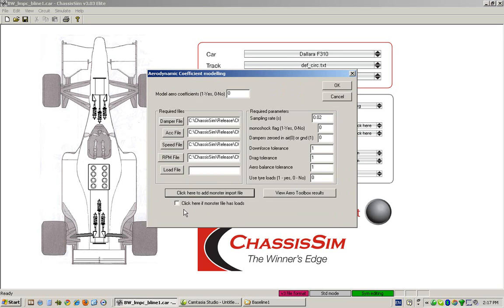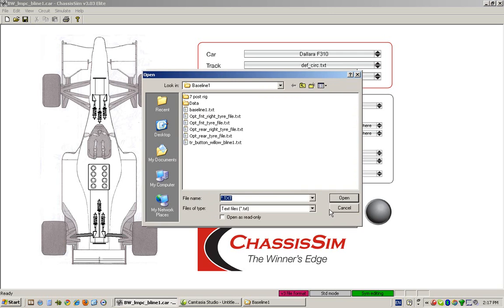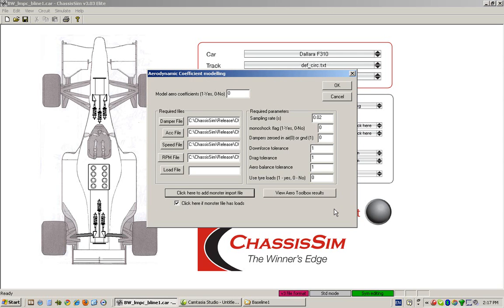Now, if the file had loads, I would have clicked here first and then added the monster import file. But this file didn't have loads, so I didn't need to do that. What we then need to do is indicate the sampling rate that we're sampling this at. We then indicate the fact that this has been zeroed on the ground as opposed to the air. We need to indicate the downforce tolerance, the drag tolerance, and the aero balance tolerance.